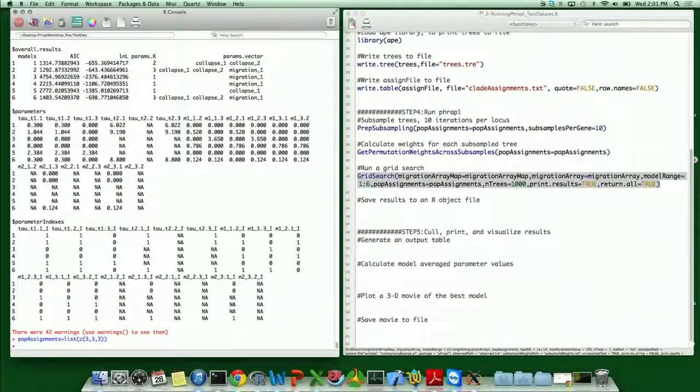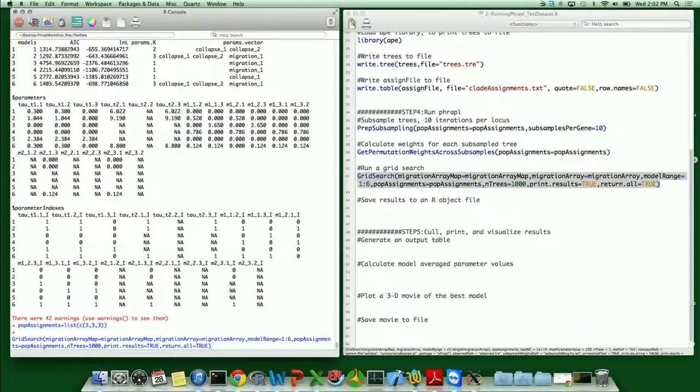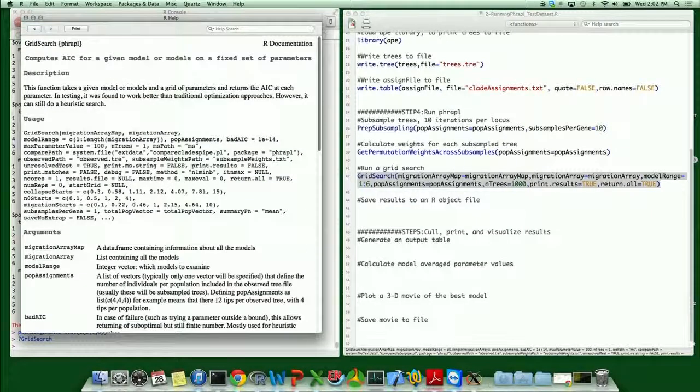So if MS is not installed in the right place, or if the Perl script's not installed in the right place, that's why one of the arguments was MS path and compare clades pipe path. The reason we put MS in user local bin was that we can just type MS in the command line and it would run MS. Now, if you didn't have permission to do that, if you had to put MS in your own user directory or something, you could still do that, but then phrapl has to know where MS is. So you pass it that.